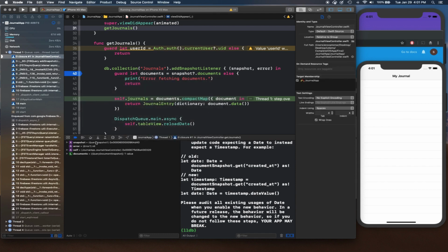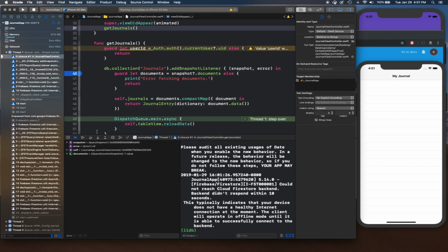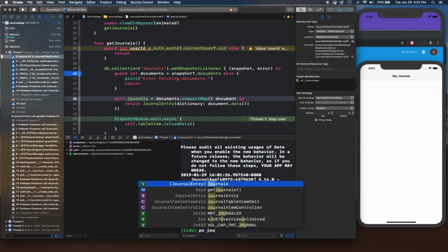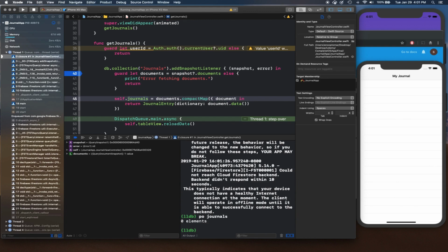Okay, so we're going to see if we have any entry in journal. So, let's see. There is no element in journal. Okay, so why is that? Alright, so let's see if we can find out.